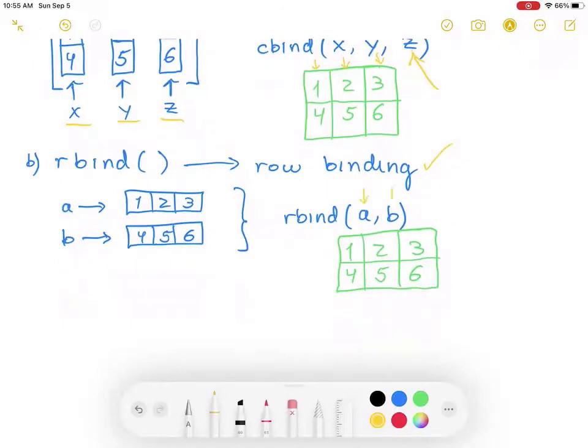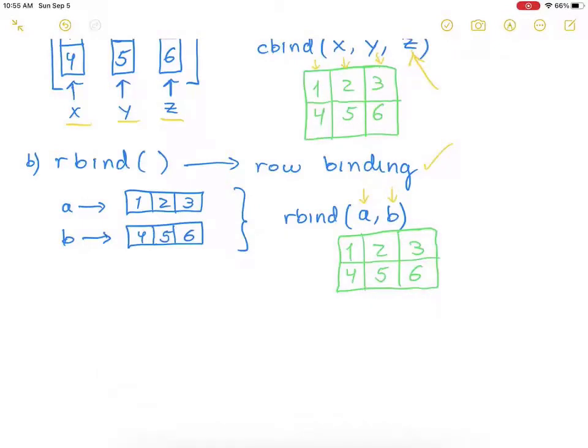The input objects could be vectors or they could be other matrices. The number of rows has to match so that R knows how to row bind them.